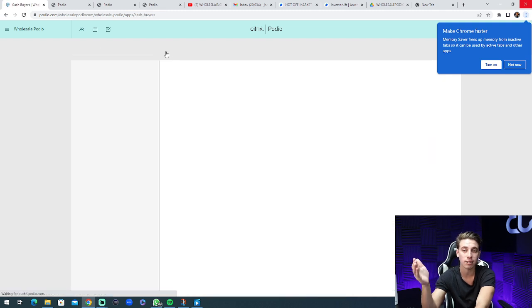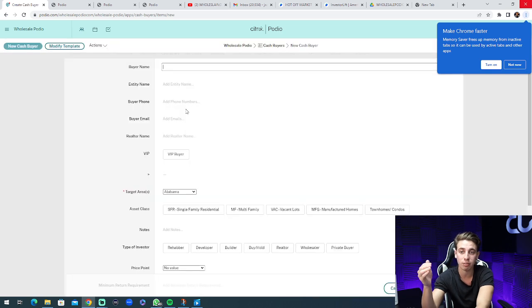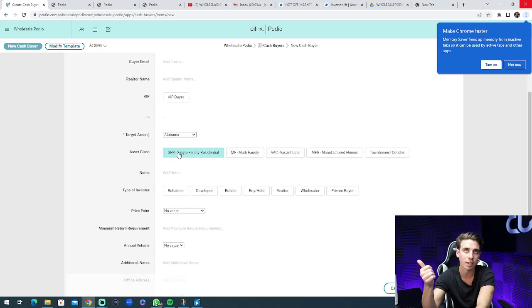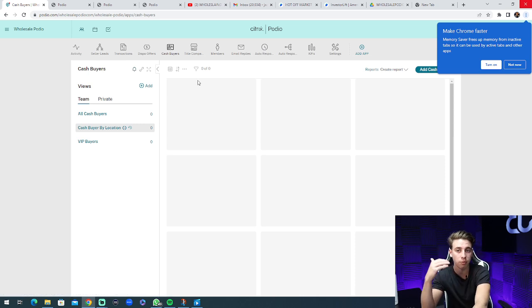And then cash buyers. You can create profiles for every single cash buyer you have and really build a detailed, awesome cash buyers list. All their information goes here. And then what assets are they looking to buy? Single family, multifamily, commercial, vacant land. You can tag each buyer for what they're looking for. What type of investor are they? Flipper, developer, builder, wholesaler. What type of buyer is it? You tag them for all that information and you can build out your perfect buyers list right here in our system.